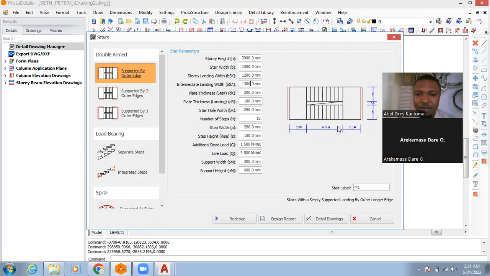Now you can see it's actually represented here. So here now, NXA that you can see here is the length from here down to this place. And then here we have the number of steps. You can count based on what you are given from the architectural drawing the number of steps that is there. So let's assume the number of steps here is actually 20.